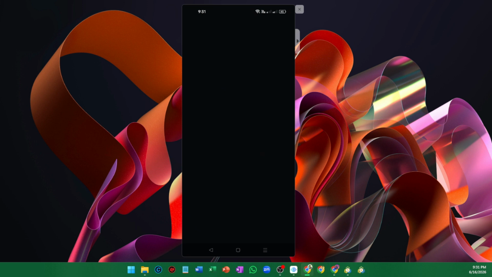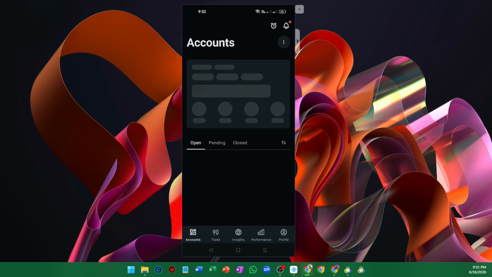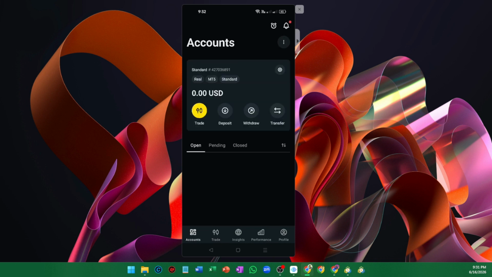Inside the deposit area, you'll see a list of available regional payment methods. The options can vary depending on your location, so just choose the one that works best for you. Then enter the amount you want to deposit. In some cases, the minimum can be as low as $1, which can be helpful if you're just starting out and want to test the platform with a small amount first. Once you've entered the amount, confirm the deposit and wait for the transaction to complete.